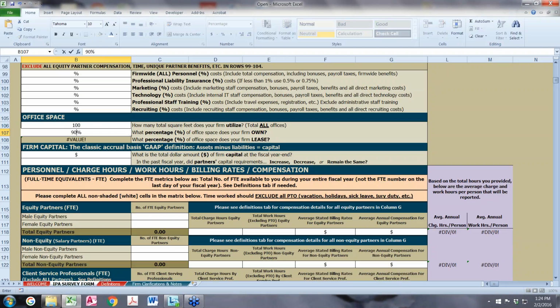Since some firms were having trouble having owned plus leased add up to 100%, we've made it a little bit easier for you. You just need to tell us on row 107 how much you own, and row 108 will automatically fill in that amount of difference from 100%.